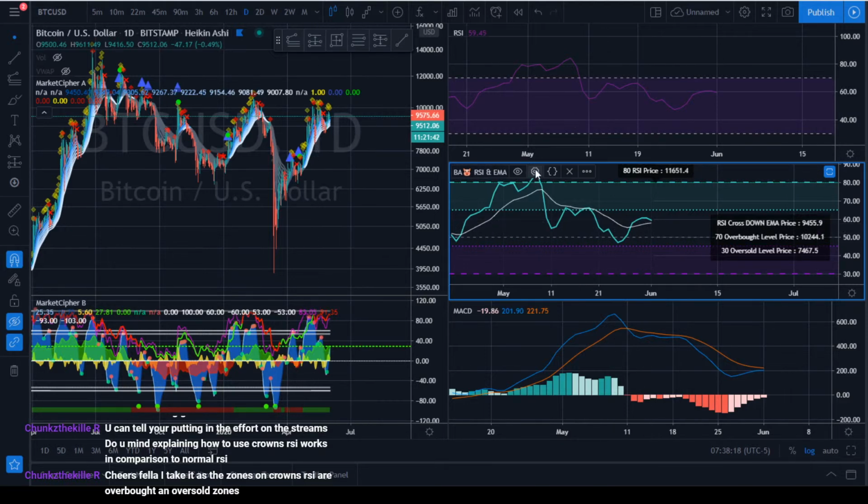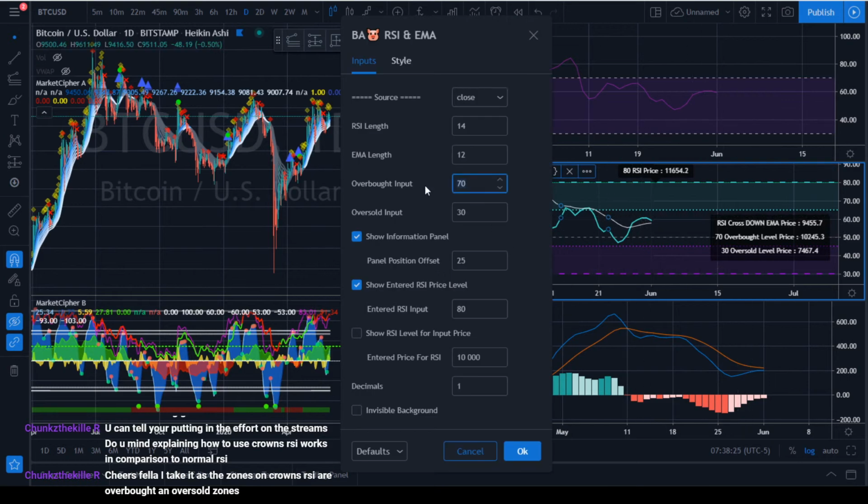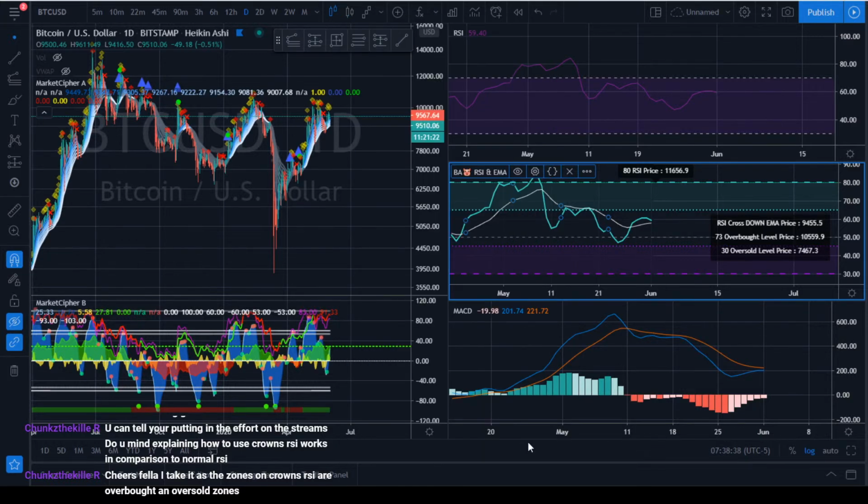Oh, here's another setting I do on this RSI. Like 70-30 is what most people use. I change it to, I think, 73 and 28, or 27, because RSI typically tends to go past 70 and 30 all the time. You can make it 75 and 25 just to kind of know what the outer reaches of price are compared to where the RSI is.